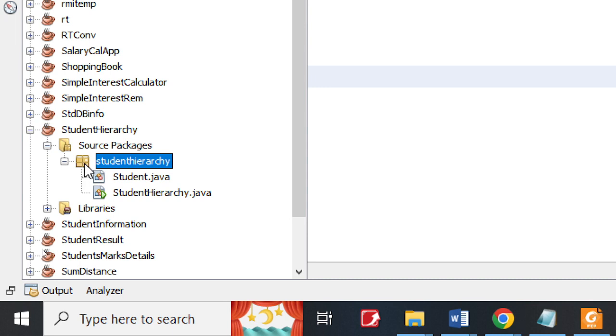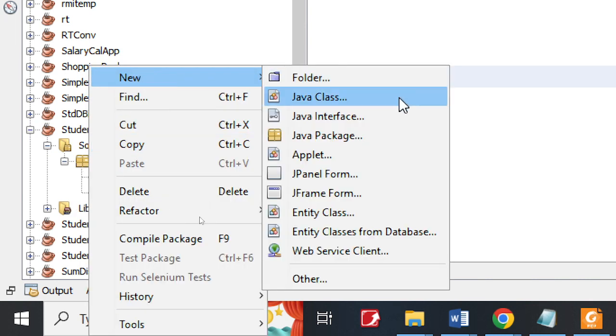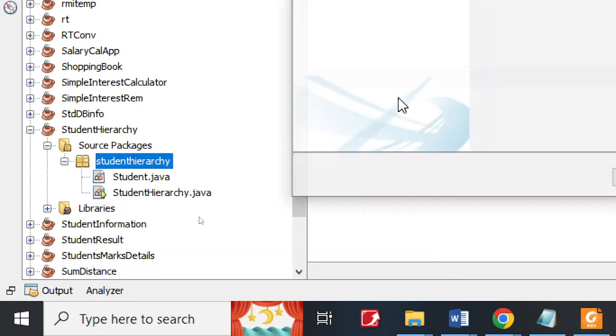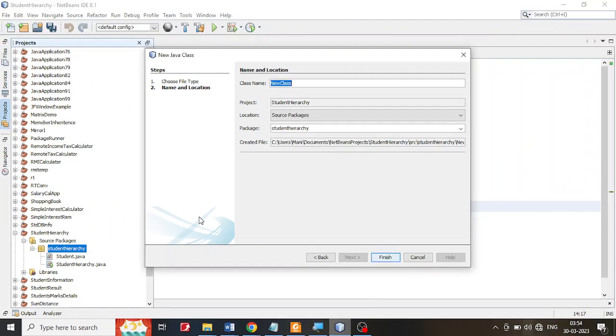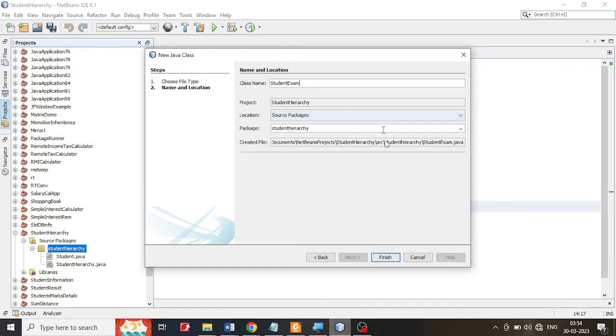What are you going to do? First click on this package, right click on this package, say new, and then say Java class. Again, if it's not visible, go to Others and come back to this same place. Once that is done, press Control V to paste it, and that gives you the student exam.